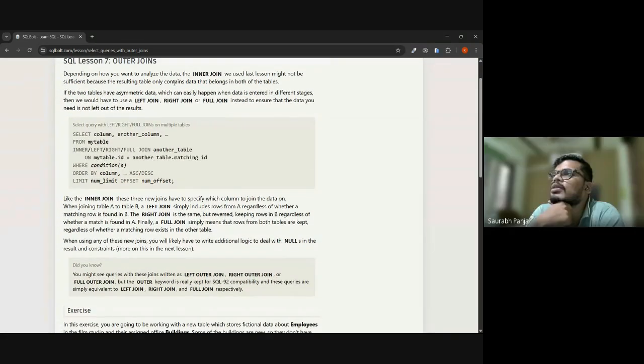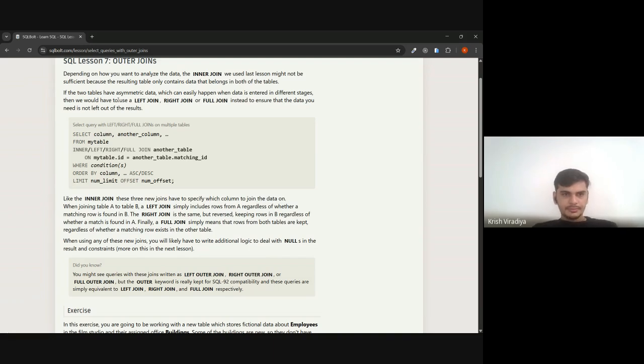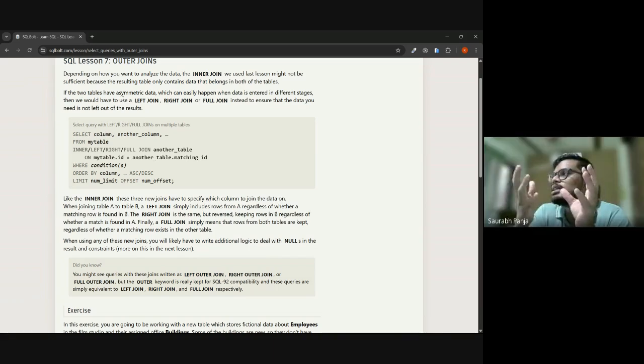Depending on how we want to analyze the data, the inner join we used in the last session might not be sufficient, because the resulting table only contains data that belongs in both tables. Now, if you want data which is not present in both tables but is also part of the query, as with asymmetric data, which can easily happen when data is entered in different stages, then you would have to use left join, right join, or full join instead, to ensure that data is not left out.